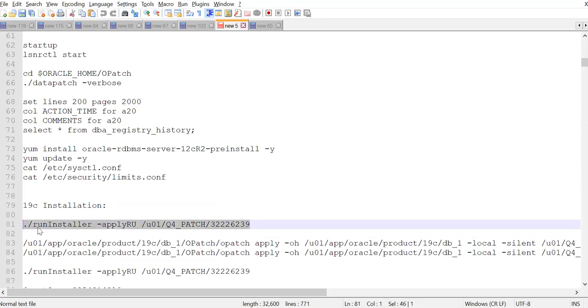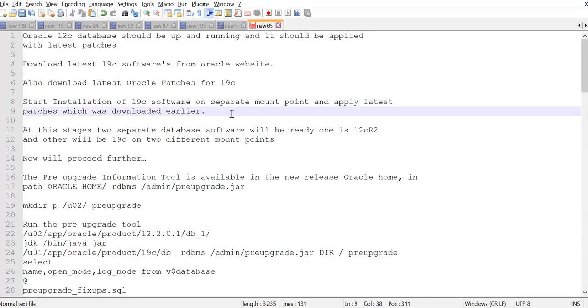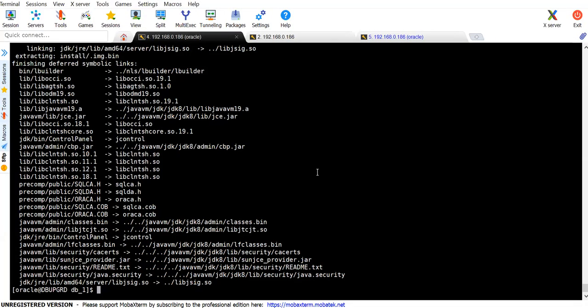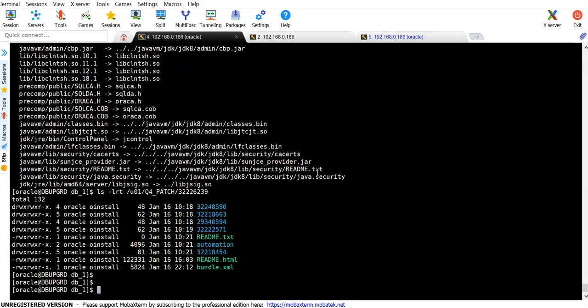So this is the command that we need to use. What it does is directly apply patches and start the installation process using runInstaller. This will be my patch location. We can cross verify this path once again. So ls -lrt, this path is accessible. The ownership is oracle and oinstall.